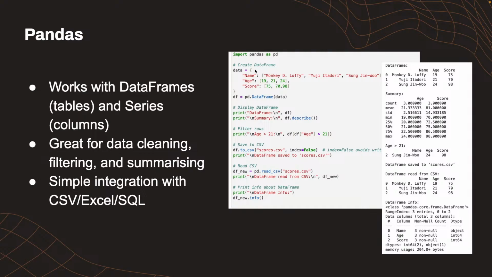For example, here you can see it's importing pandas, and then it has the data frame creation, and then you can display the data frame. So you can do df.describe, and it basically gives you that summary. If you just do the df, it gives you that data frame we created initially with the data, and then you can do things like filtering the rows.